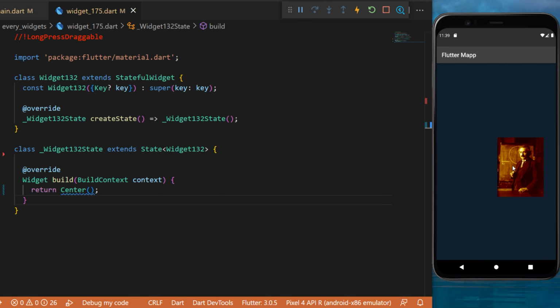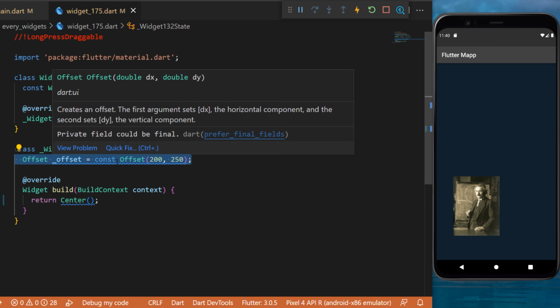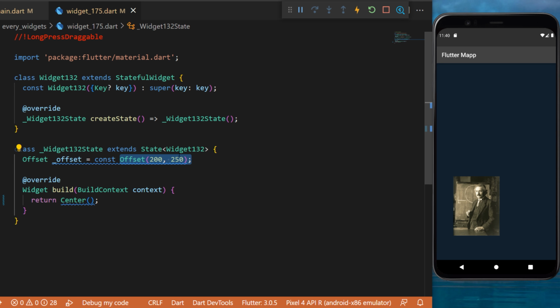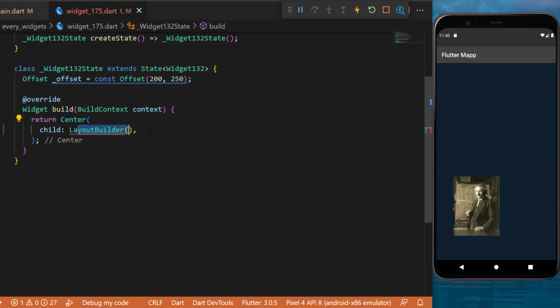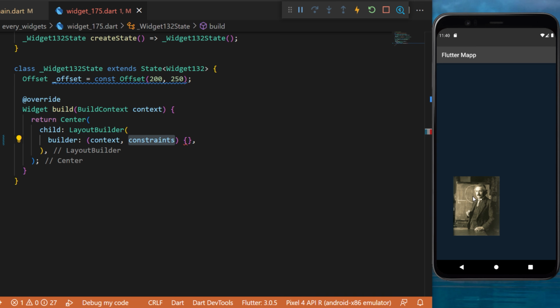The LongPressDraggable widget. This one can be used to select an item and move the location of the item. So let me show you how it works. First, we create a variable offset, which will be the location of the image when we start. Then inside a center widget, we use a LayoutBuilder. This one has the context and the constraints. We will need this to know where is the location of the widget.